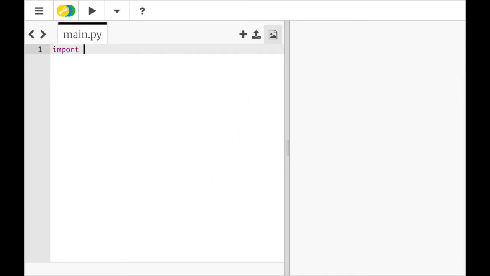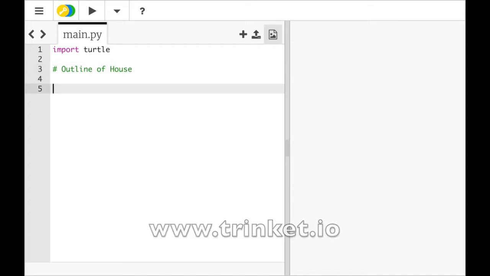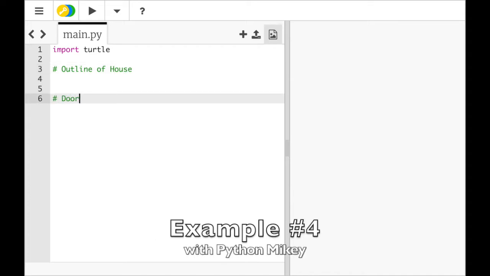Line 1, we're going to write import turtle. And if you need it, the website is www.trinket.io. You can follow along in a Trinket, a little Python project. Just like this, you don't have to download anything. It's all there in Trinket. And this is example number 4 with Python Mikey, that's me.